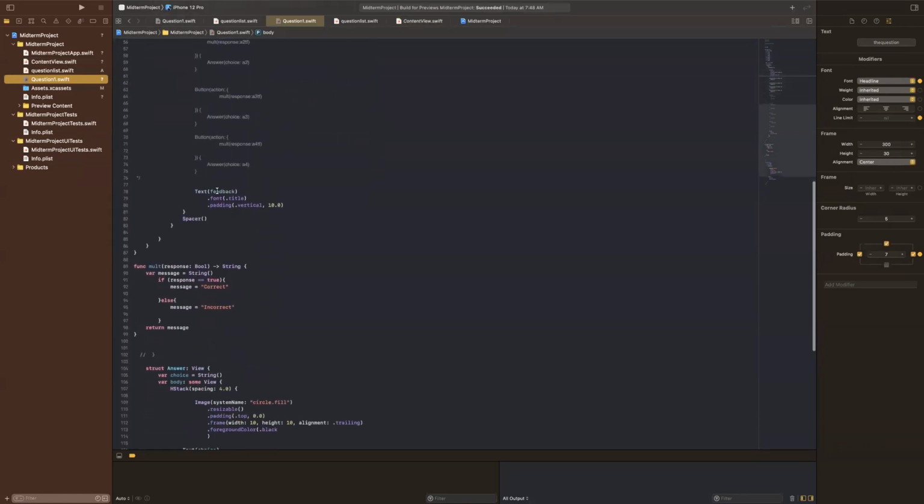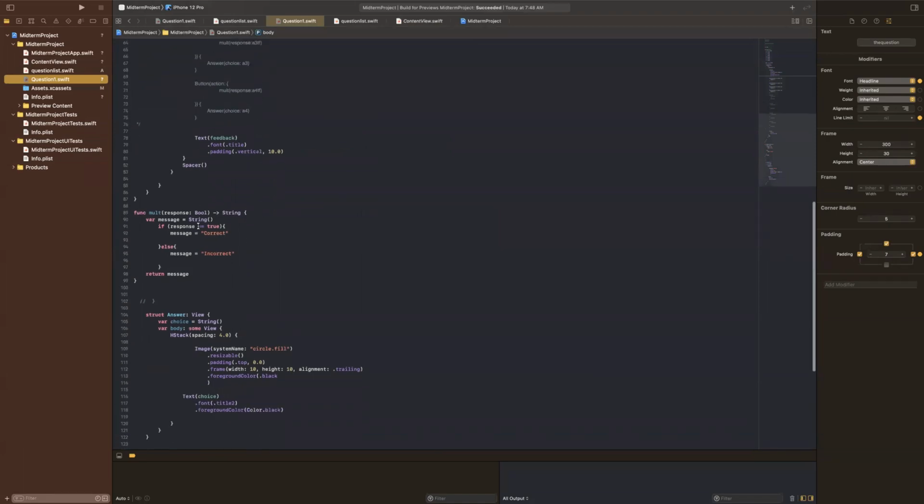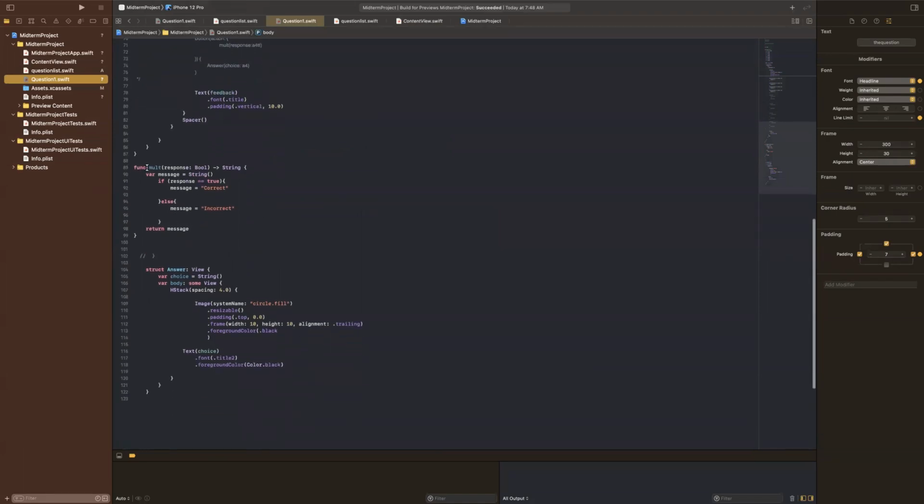And then if we go to the text, this is the feedback that you're going to be receiving on the second page. And then here is the if-else statement that I created in order to give you whether it's correct or incorrect. It'll show you this once you click on an answer.